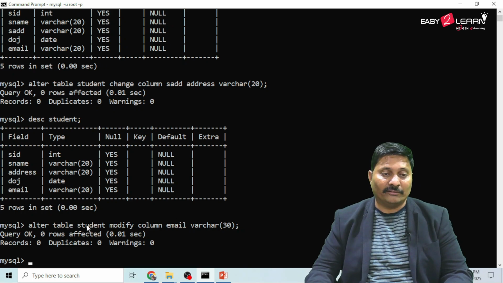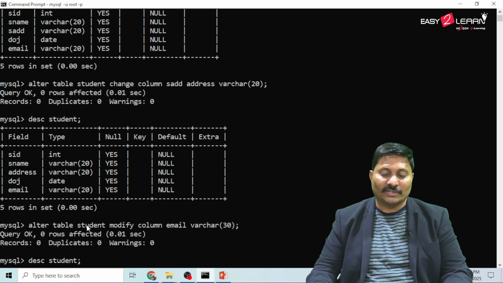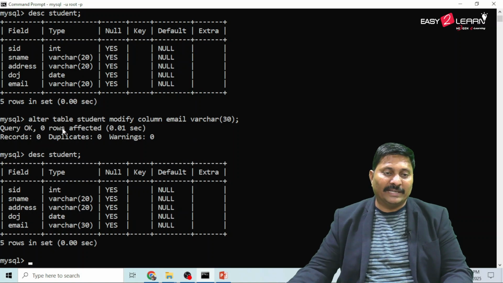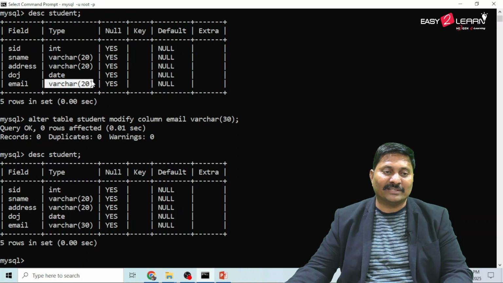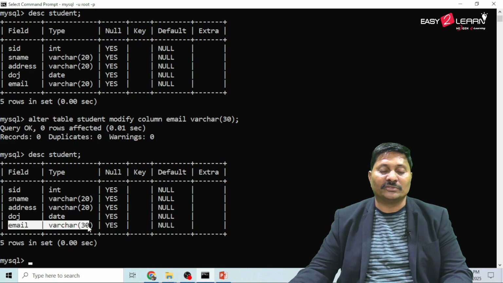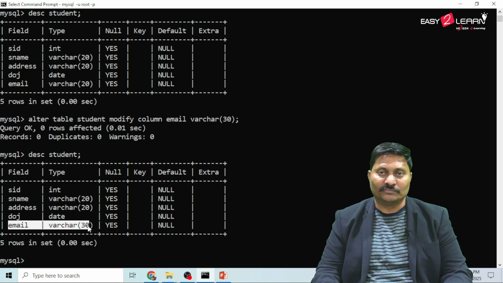Now shall I check whether it is updated or not? Yes, let's see. Previously the varchar size was 20. Now the email data type size is changed to 30. So this is the way we can modify the data type by increasing its size, or you can also change the data type itself. It all depends on your requirement.